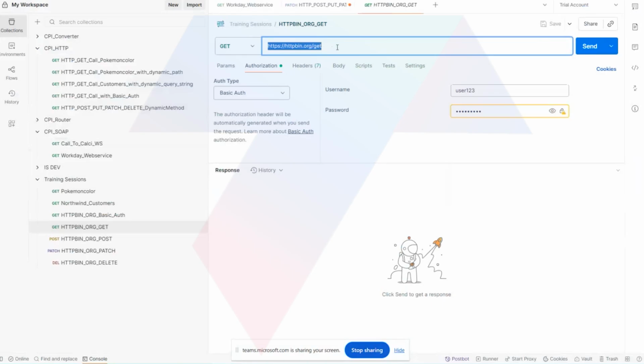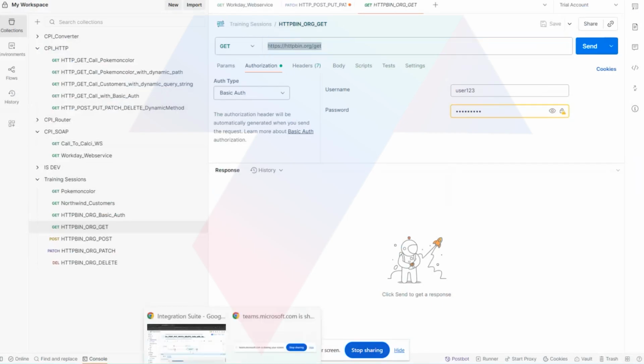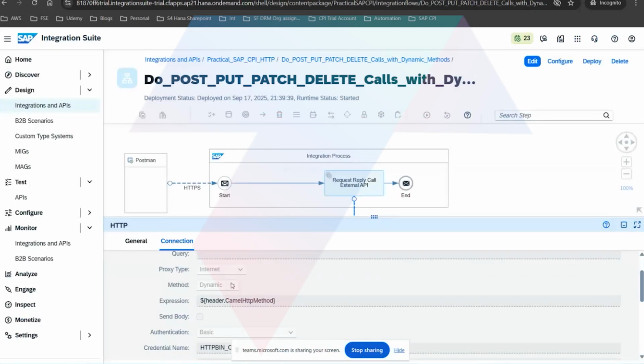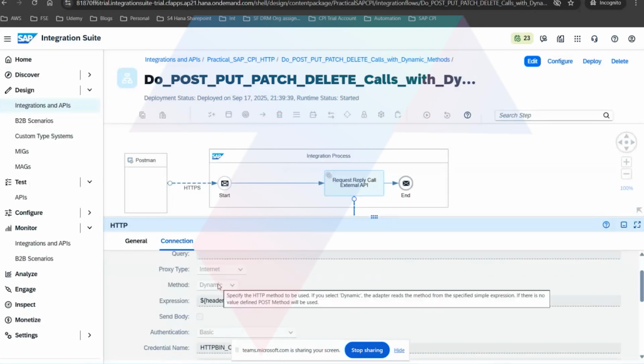Ideally, in real time, the backend team will enable all the operations like post, patch, delete and all on the URL. So we'll just have the API URL, and whatever operation we want to do, we give it in the method here. We will rarely keep it dynamic. Most probably it will be post or patch or get only.